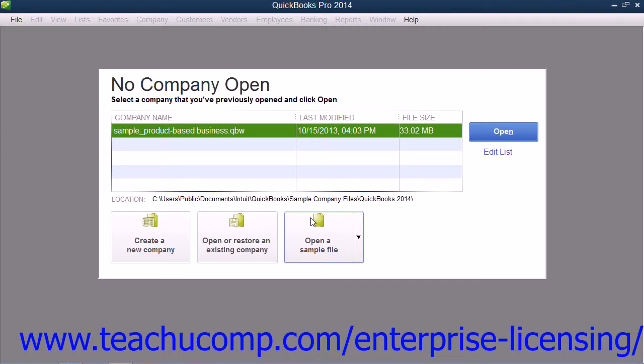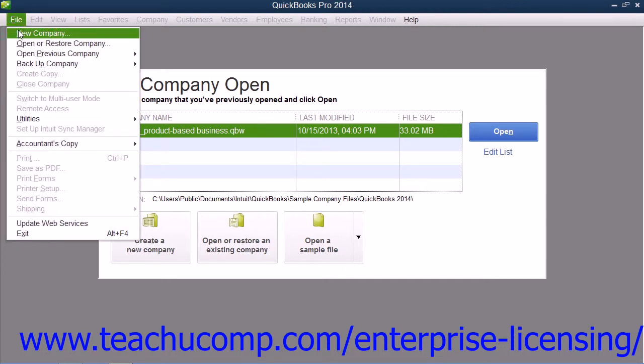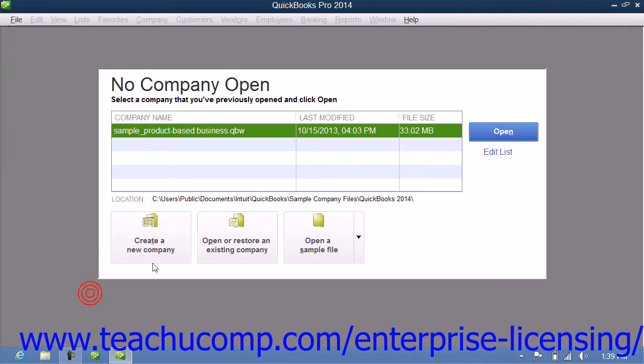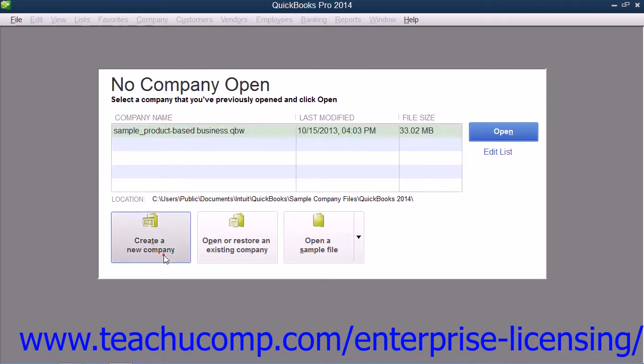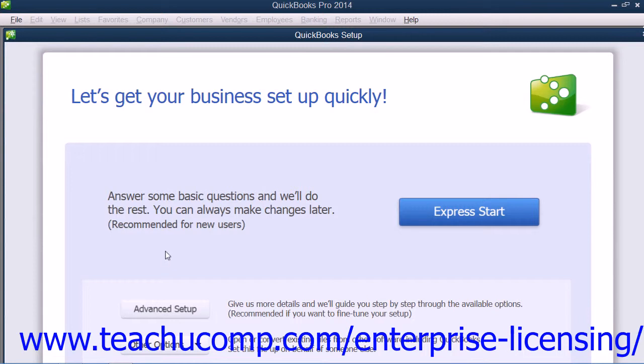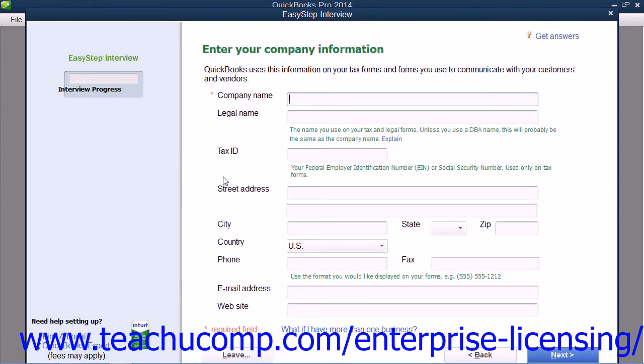To create a company file in QuickBooks, you can select File and then New Company from the menu bar, or you can click the Create a New Company button within the No Company Open dialog box that appears in QuickBooks when there is no company file opened. That will open the QuickBooks Setup window. You would then click the Advanced Setup button within this window to open the Easy Step interview.